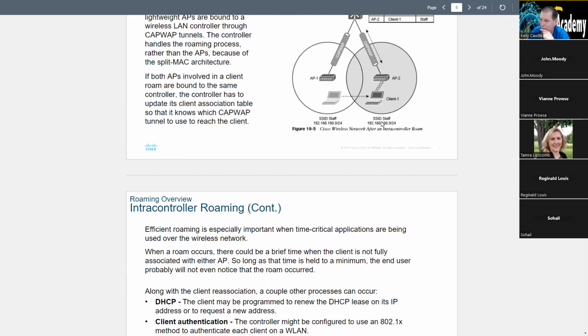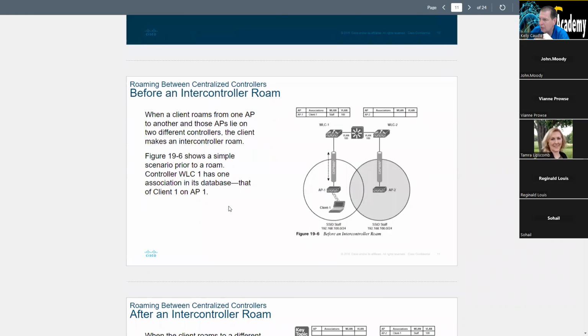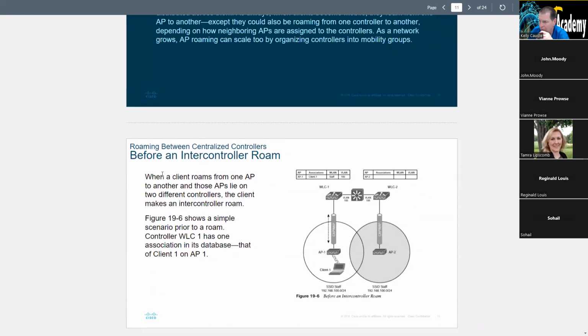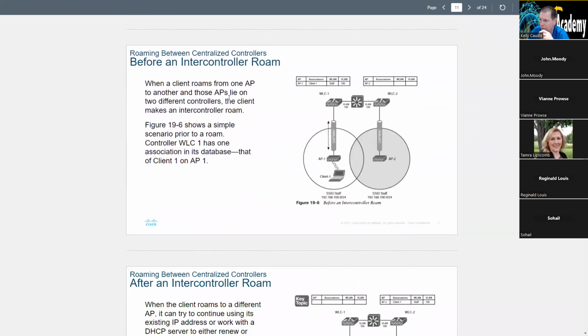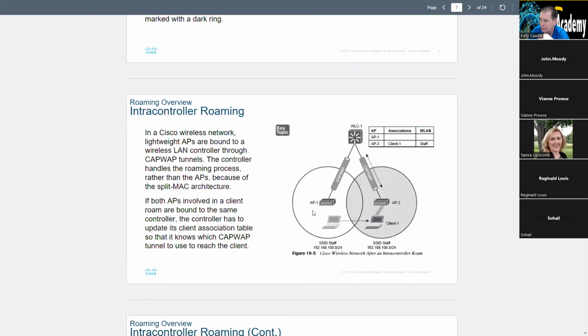Okay. Now, the problem with this is there may be a time when it's not fully associated with either one, and that can cause issues. Not necessarily a big deal, but it could be a problem. What we've got though is a little different. Before an inter-controller roam here, we've got a client that roams from one AP to another. They lie in two different controllers. The client makes what's called an inter-controller roam, not an intra. Notice this is an intra-controller roam. If you're roaming within the same controller, it just moves it over to the next AP, almost like autonomous APs, except that it's being handled by the wireless LAN controller.